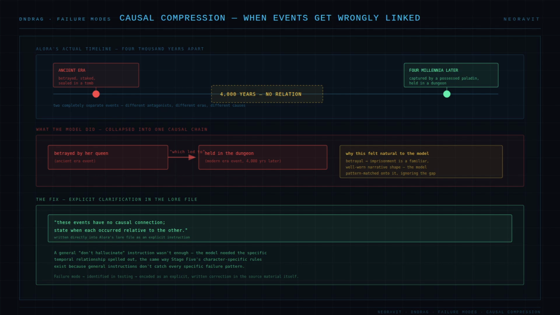So, betrayed by her queen, which led to her suddenly being held in a dungeon. It just kind of skipped over her whole enchanted slumber. So, the causal chain felt natural to the model: betrayal, imprisonment, even though 4,000 whole years separate those two events. So the fix was writing in those little clarifications explicitly in the rewritten lore files: those events have no causal connection. State where each of those occurred relative to the other, and then the model is okay.